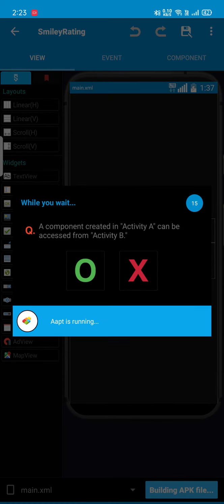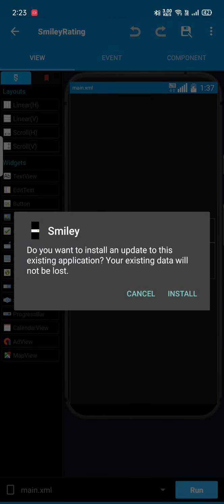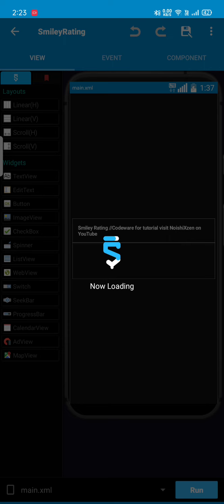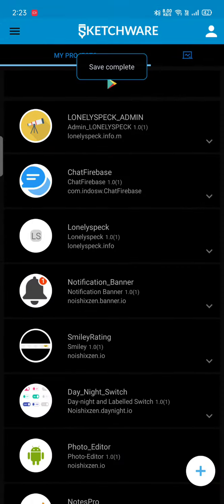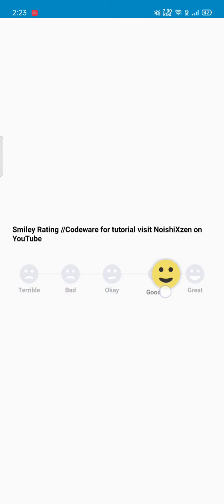Now I'm going to show you by running this project. You can see it's running really well. The APK is building, and you can also install this project without any issues. After that, I'm going to show you the demo for this Smiley application, the Smiley rating bar. No other application was created like this; only Sketchhub official created this application. I created it in the Sketchhub original application.